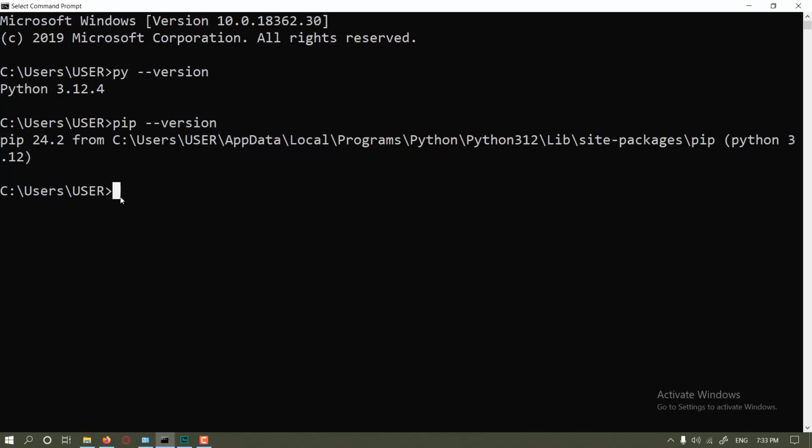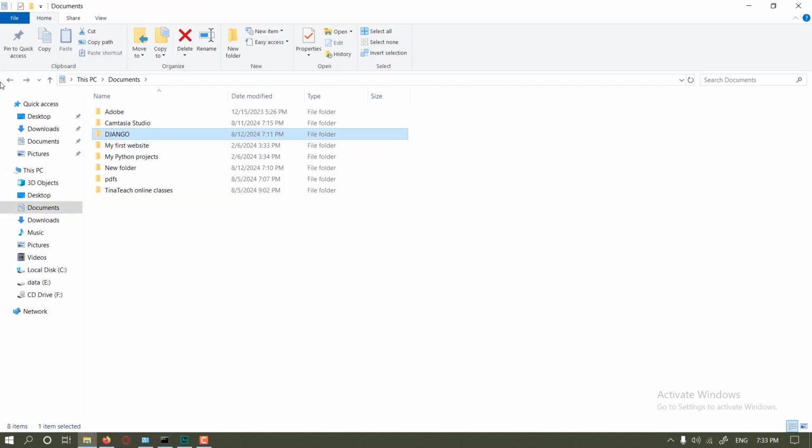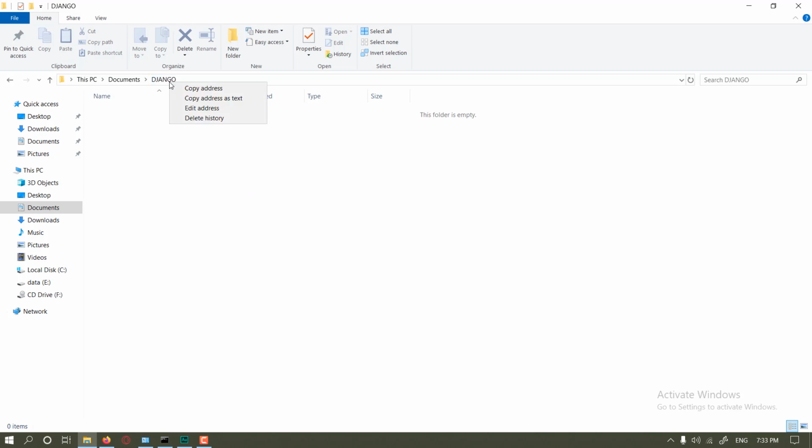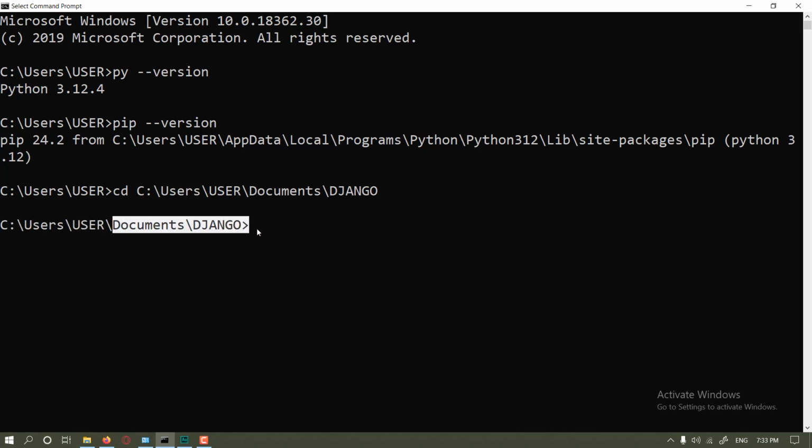Next up, let's head onto the folder that we're going to be messing around with for our Django projects. Now, I don't want to type the whole folder name. It's actually quite long. So I'm just going to go to my folder and copy address as text. Go in here and I'm going to type cd. Click on it. Django. Remember, everyone, it's right click, and then enter. I should be in Documents, Django.